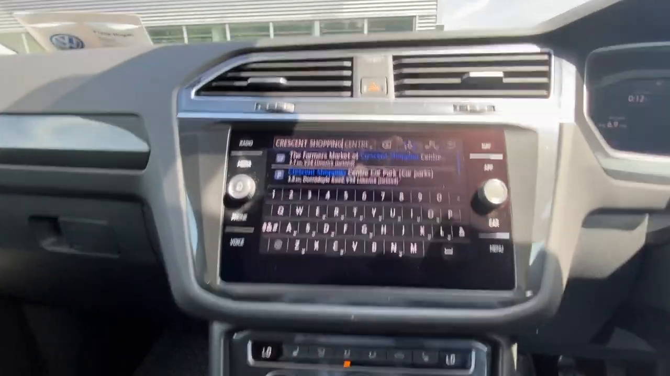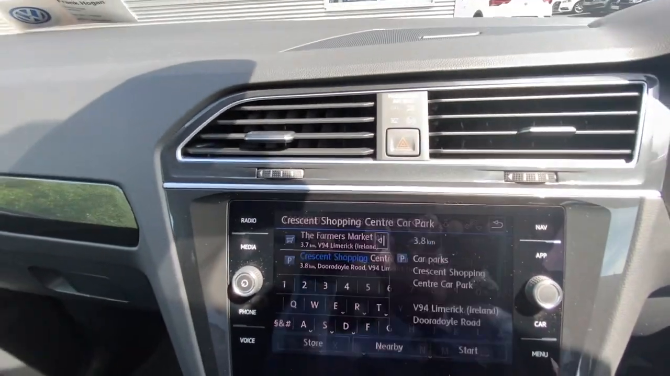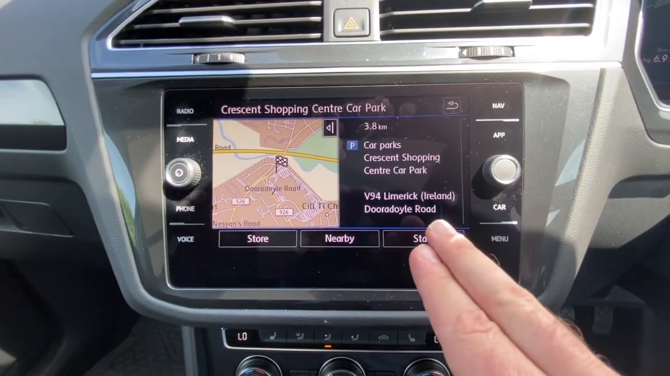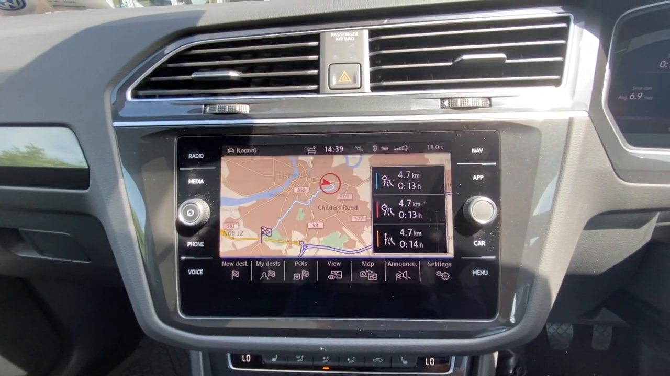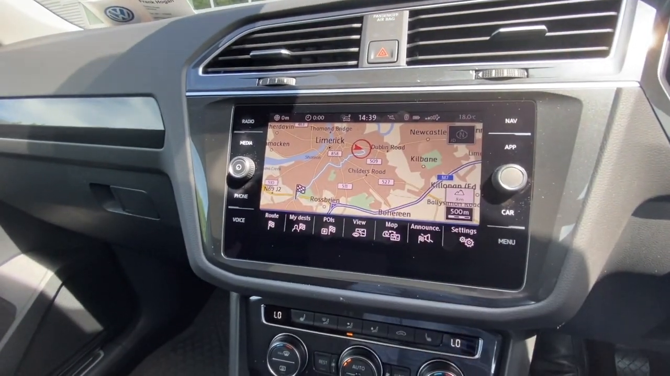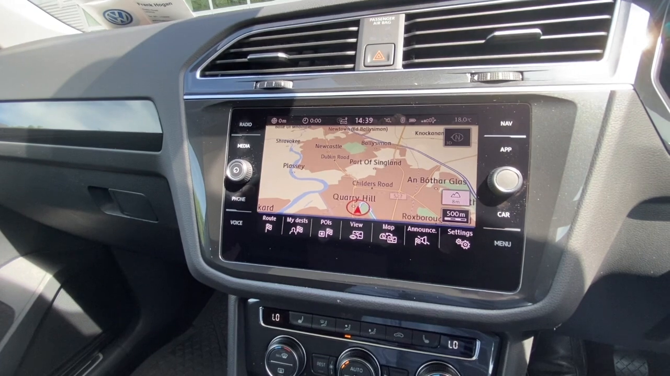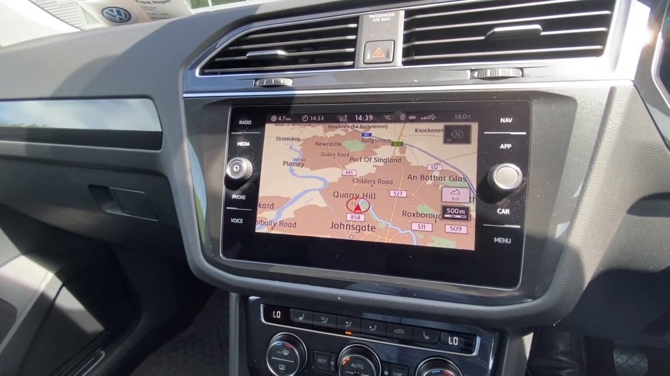As you can see, it has brought up the Crescent Shopping Centre. If you want to go there, you just tap and then hit start. The routes are being calculated. Please select a route. So you select your preferred route. The destination is in the direction shown.